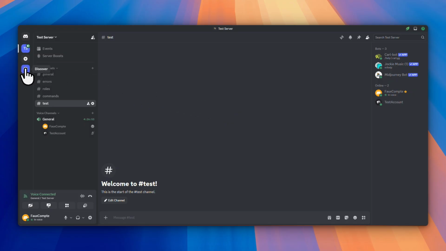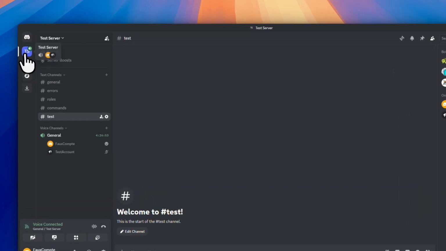Start by looking at the left bar of your Discord window. You'll see a small compass icon. Click that to open the Discover section.